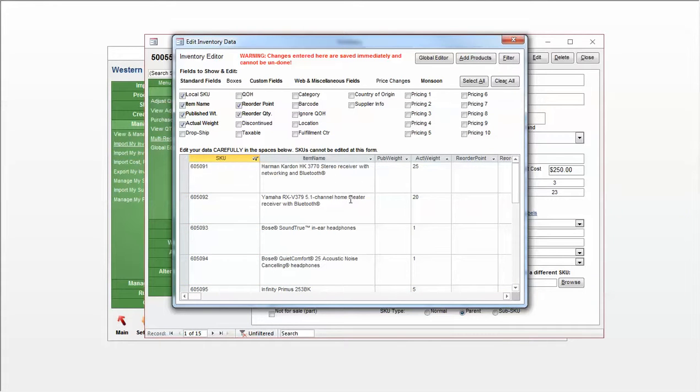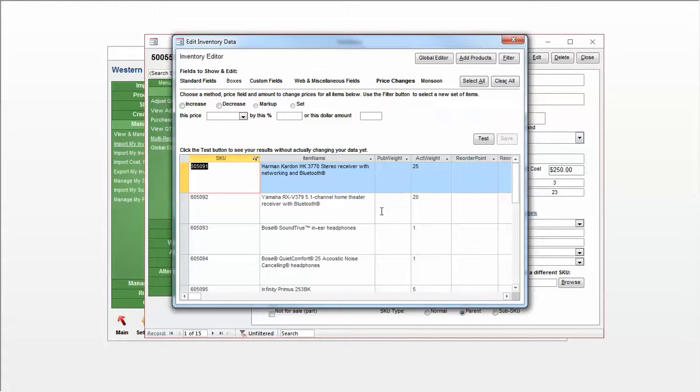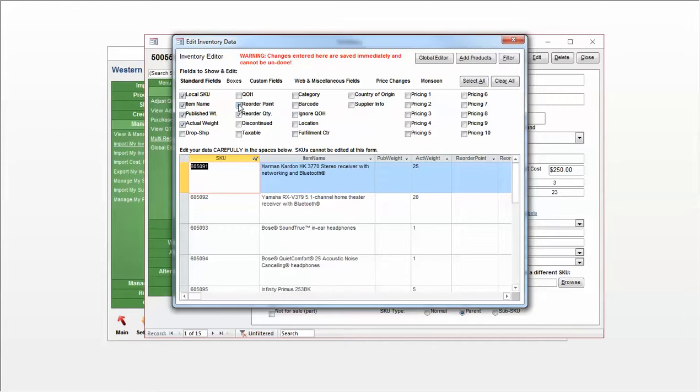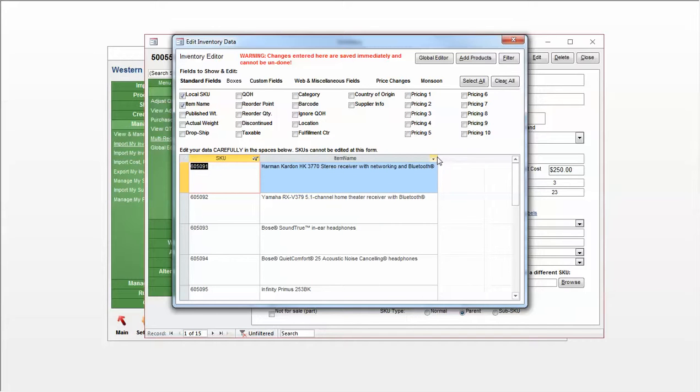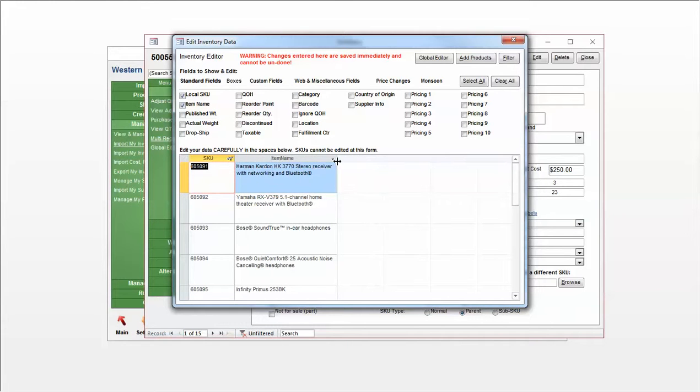Great. And what do we want to do? Wait a minute. You know what we should do? Let's work on some price changes. And you see these other little tabs up here? So standard fields, you can hide and display different fields you may want to work on. And you can also, of course, move these columns around to set them up in a way that works best for you.